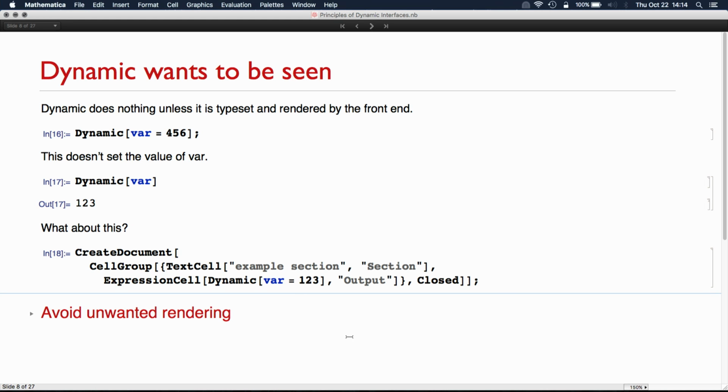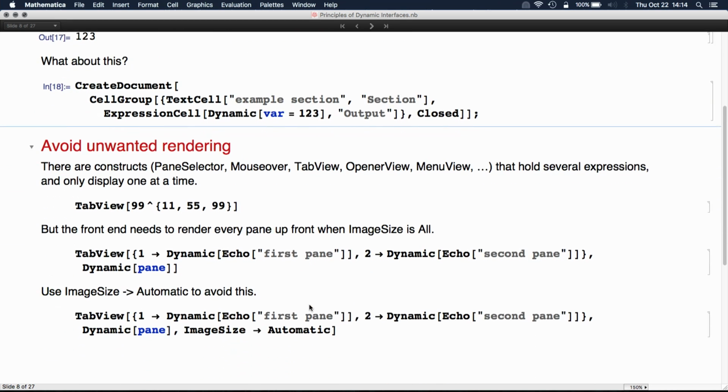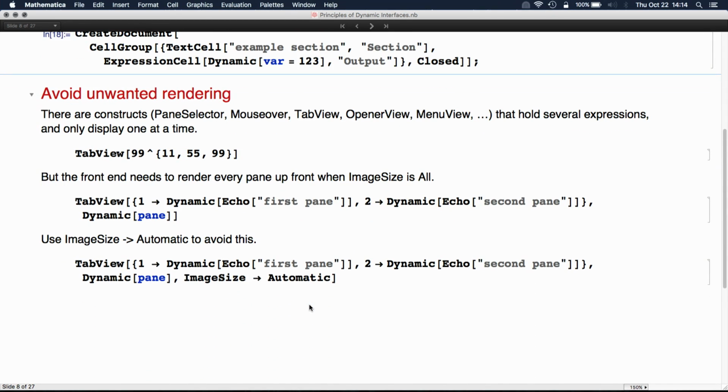It updates when it needs to be seen by the front end. And the reason that distinction is interesting is because sometimes the front end needs to render these expressions before you see them, or even if you never see them. A good example of that are a collection of objects whose purpose is to show a set of expressions, but only one at a time. We have tab view, pane selector, these kinds of things.